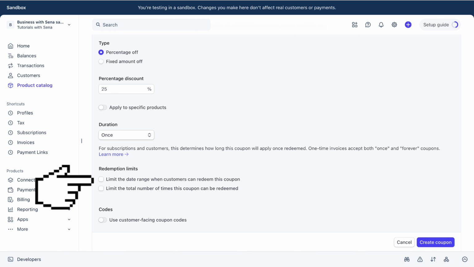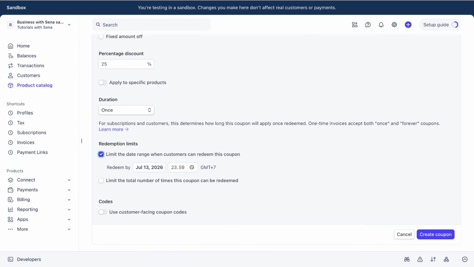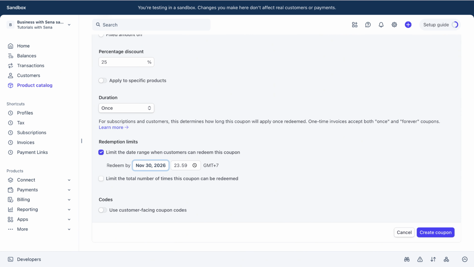Then, on the redemption limit, do a check mark on Limit the Date option and set the time, the deadline for your customer to use the limited time discount code. For example, I want the Thanksgiving promo and at the 30th of November. Change both for the date and the hours.